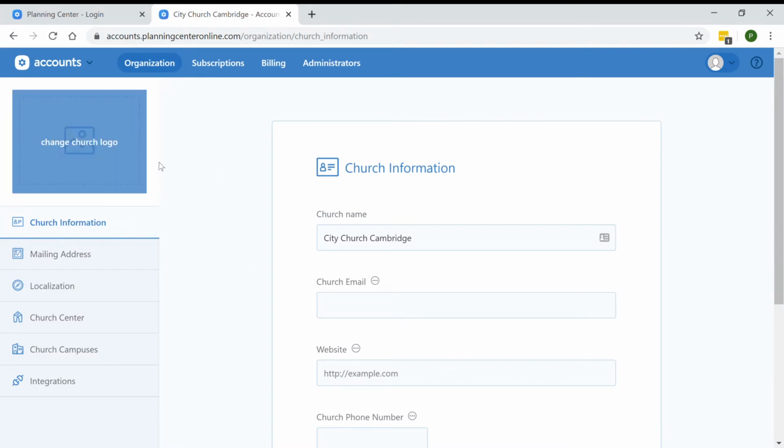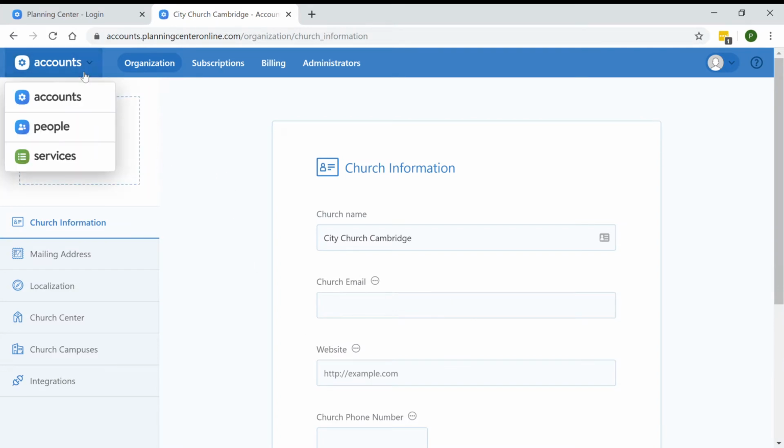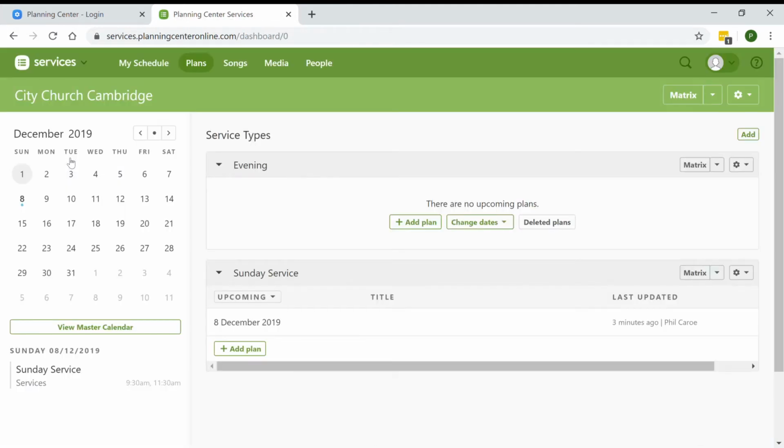Now this takes me to some details because I'm an admin person, but if I come down here to services, this should be what you see when you first log in. Now there are a bunch of things that you can use the services module for in Planning Center, which we're not going to use it for. We're just going to use this mainly for the purpose of managing songs and of being able to have songs in the iPad app that we can then access on the Sunday morning.